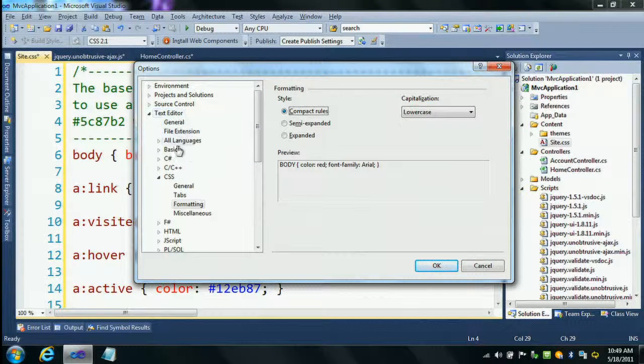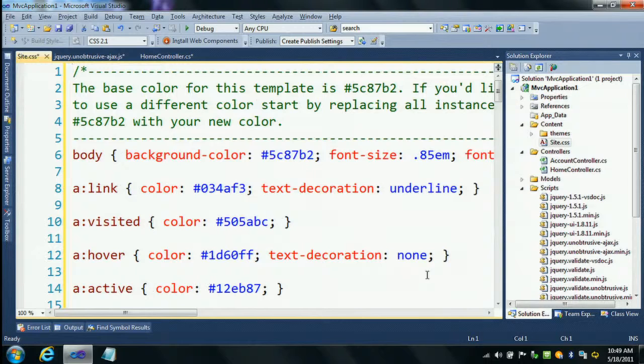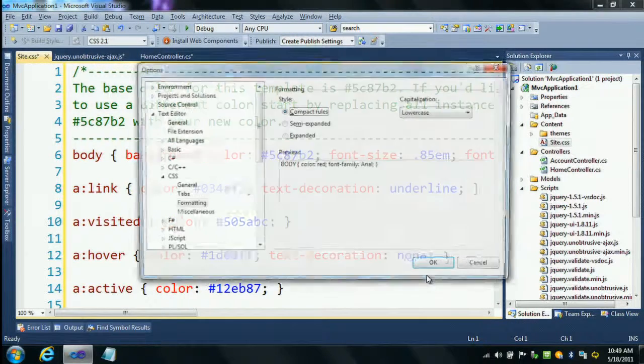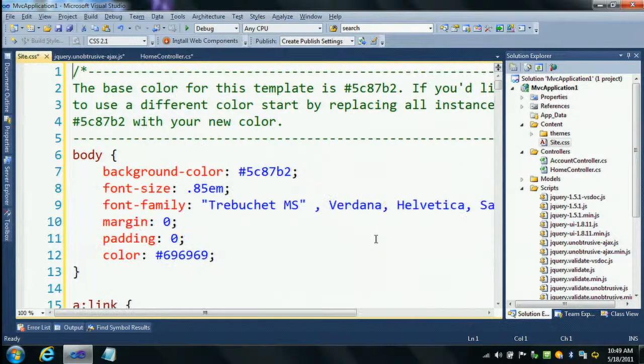So I've drilled in from text editor to CSS, and under formatting, you have compact rules. Semi-compact is where that brace stays up at the top. This is the same thing true for JavaScript or C#. You can modify this on the file type. But if I go to compact rules and say OK, and do a Control-KD for formatting, it will format everything on a single line. If I go back in and change that to semi-expanded and say OK, you'll see that Control-KD will kind of fix everything up for me. So format document newly works in CSS and JavaScript. It's always worked in your C#, VB, and ASMX files.